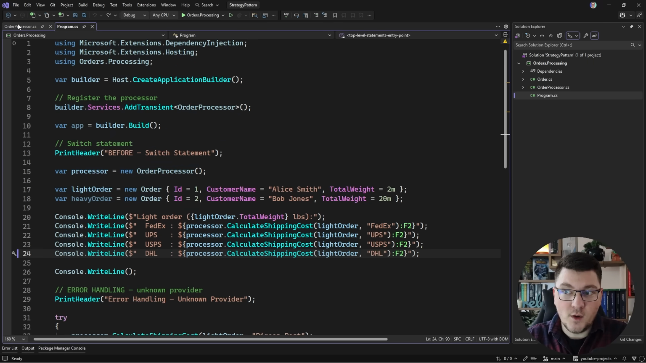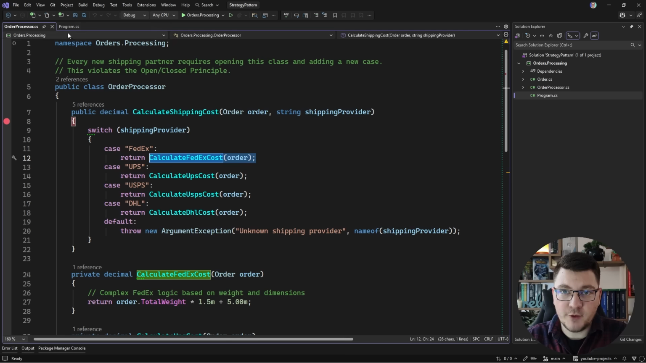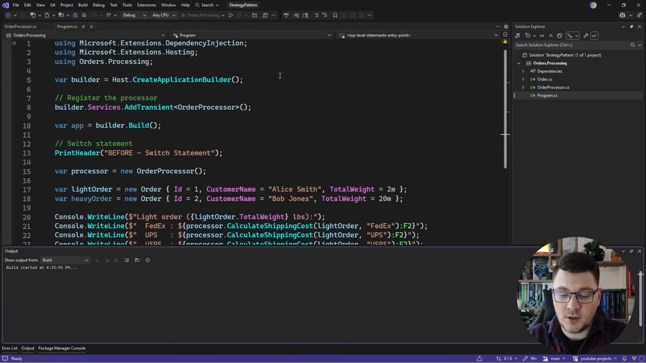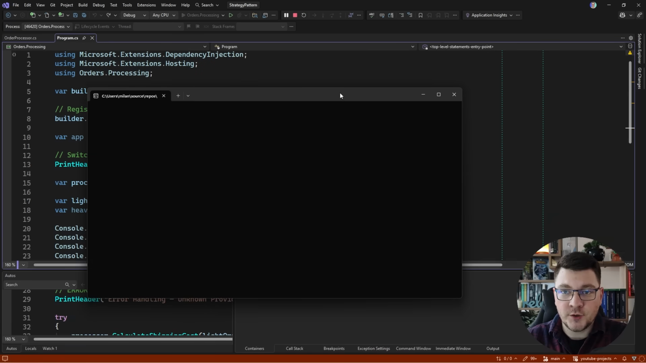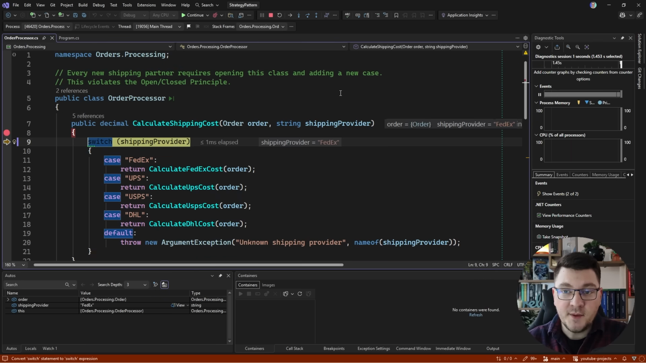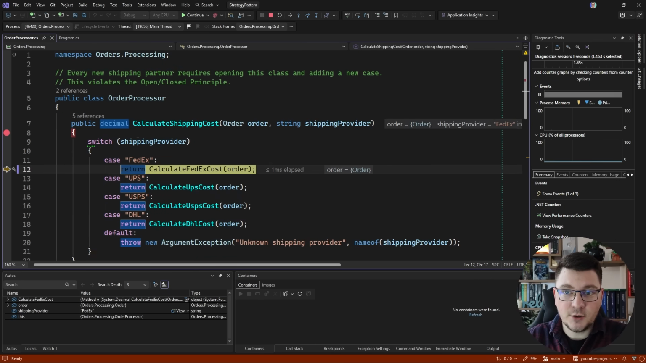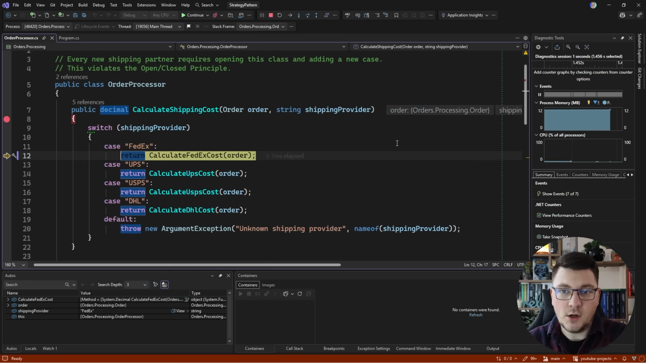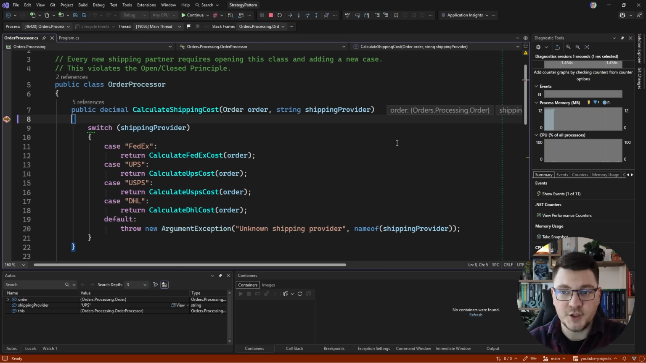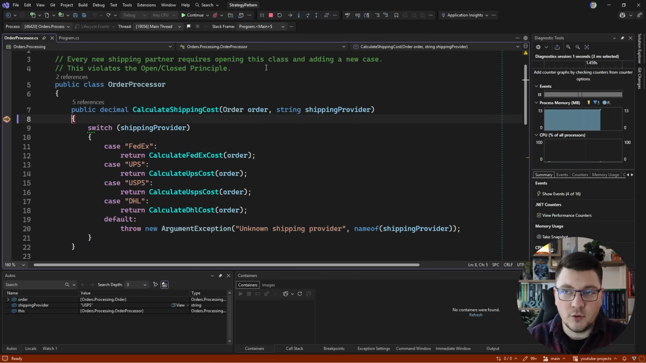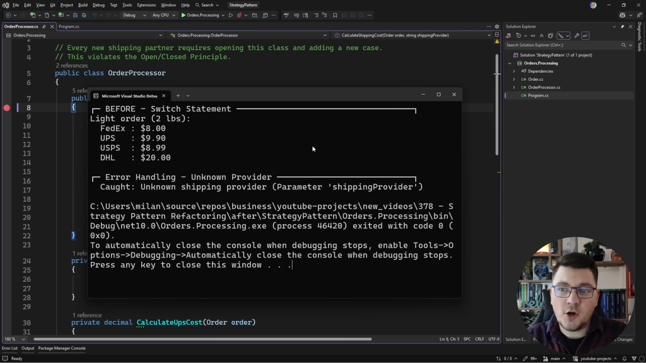So just to show you what this looks like, I'll place a quick breakpoint here and then start our application, which is going to trigger the calculation for a few of the shipping providers that we support. And based on the current shipping provider, we're going to run the logic to calculate the required shipping cost. So you can see what that's going to look like. I'll press continue, and in the console, we can see the output of our calculation.